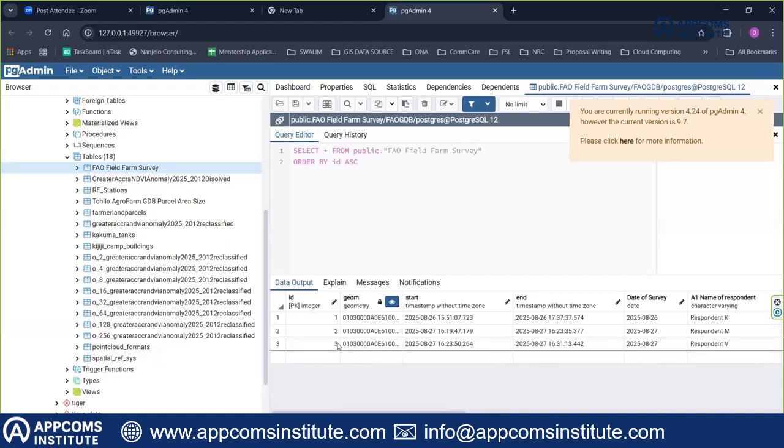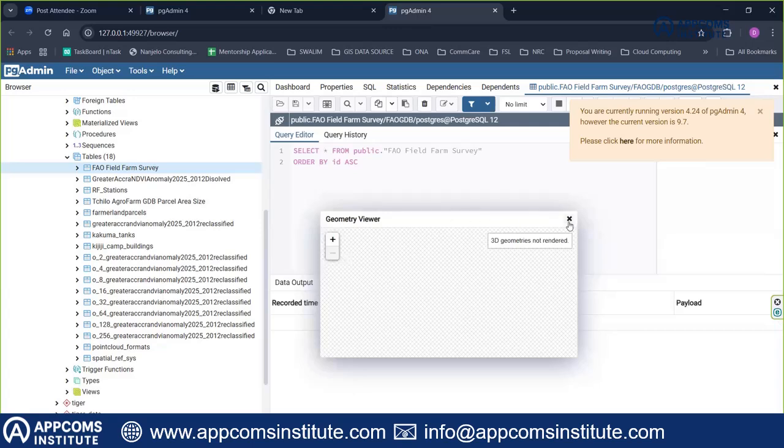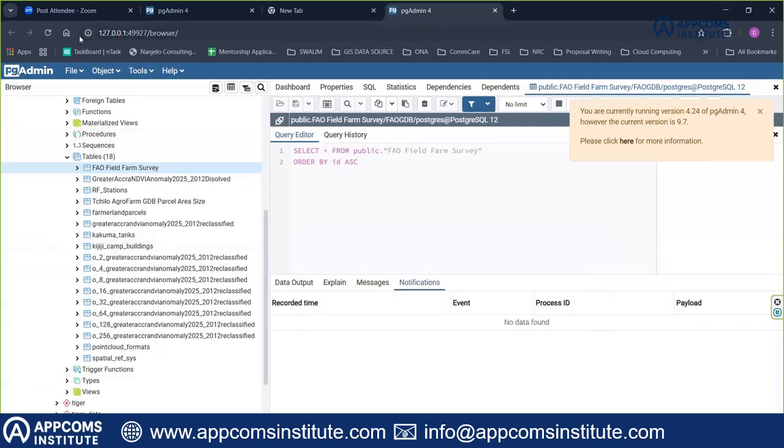And then we have a column here called geometry. And this column called geometry has an icon here that looks like a preview icon. All right. So if I click on it, I get to see the geometry viewer window. But for some reason, it's not showing us there. It's because it's an earlier version. If you're working with 13 and above, you should be able to see an OpenLayers layer for your data.